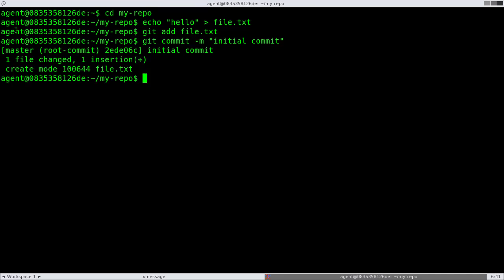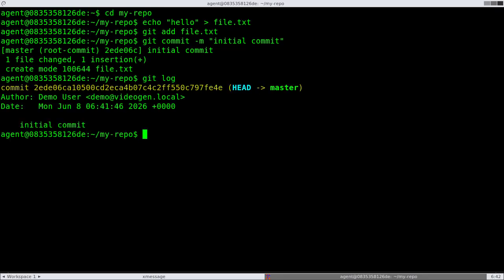Finally, we use git log to inspect the repository's history. This command displays a chronological list of all commits, showing the author, date, and the unique hash associated with each change. It is the primary tool for auditing your project's evolution and verifying that your commits were recorded exactly as intended.